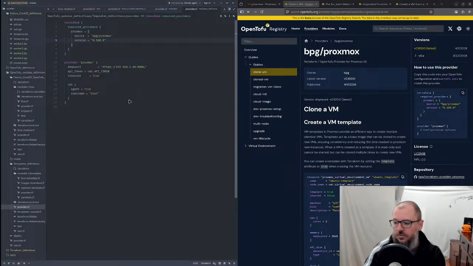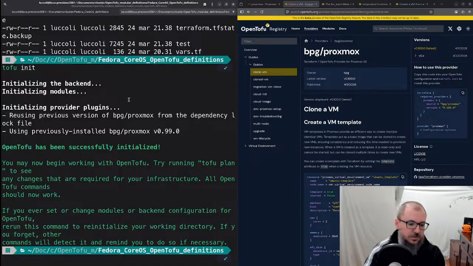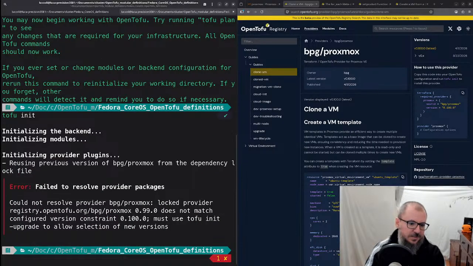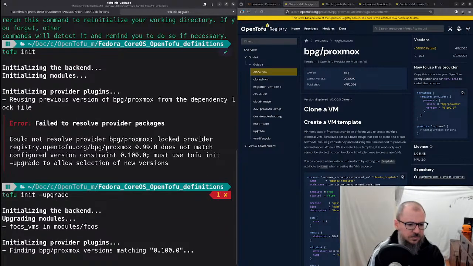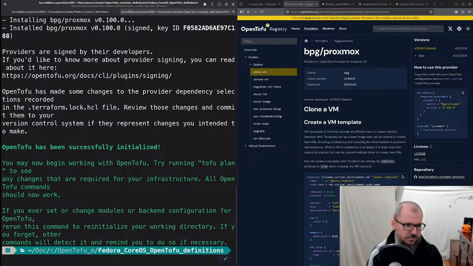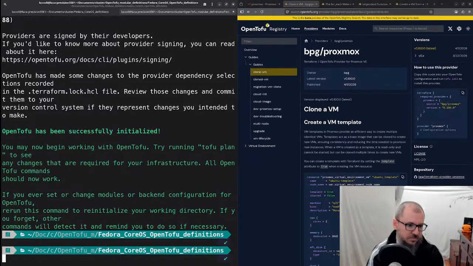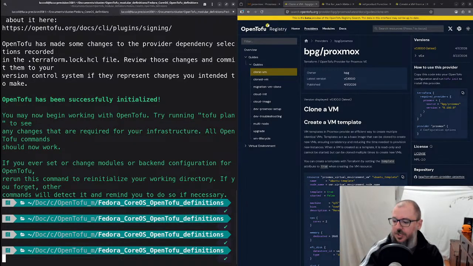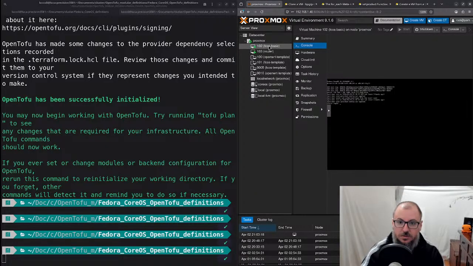So if I go once again, tofu init, yeah, there it is. Something wasn't changed. Yeah, it could have been nice to say which one. Oh, no, it seems that I just forgot the upgrade. Let's see. Yes, I forgot the upgrade. Totally great.